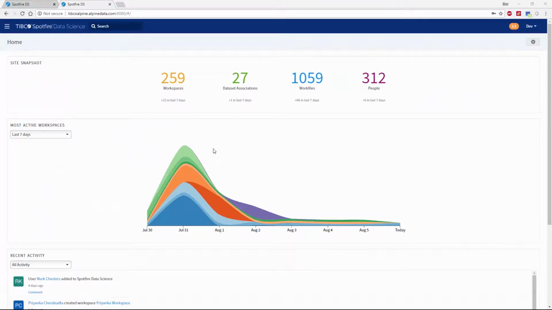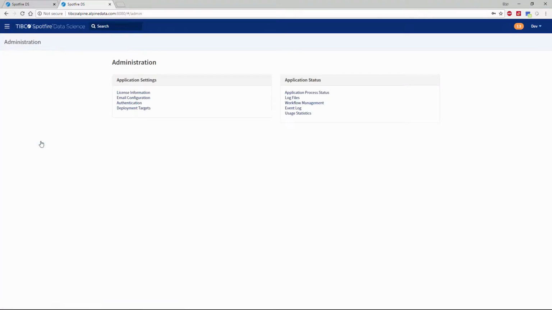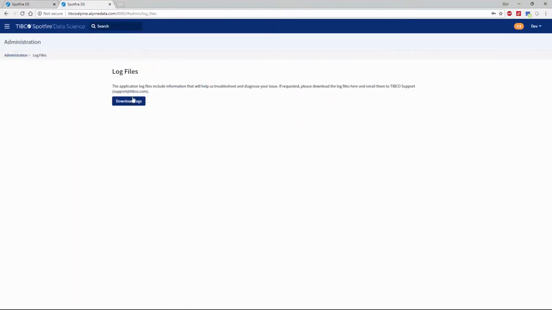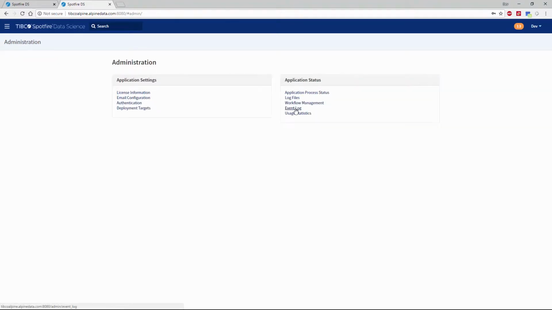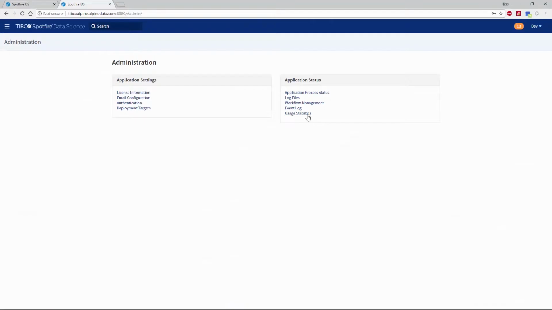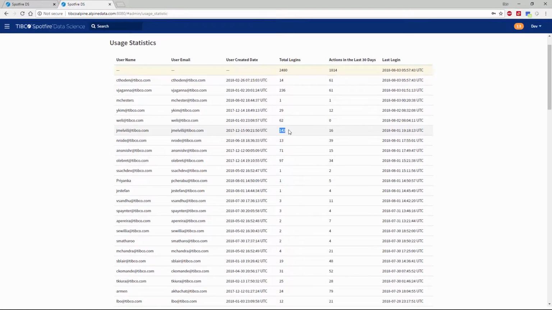The Spotify Data Science platform also has role-based security. So if a user logs in as an administrator, they would have the ability to look at the process status of applications. They can look at and download log files as well as event logs. The event logs capture all logins and actions for all templates with timestamps. This can be downloaded and used to create advanced reports. Administrators can also look at the usage statistics, including which users logged in when and how frequently, etc.